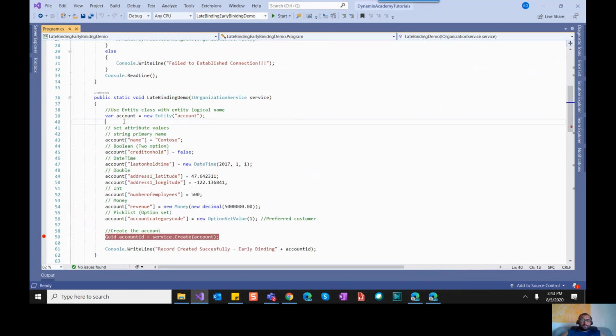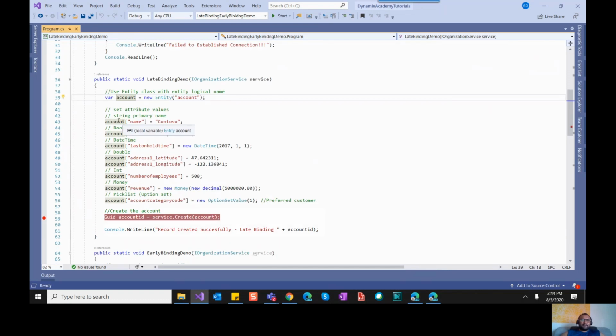So here you can see I am first of all declaring an object of an entity class, and in that entity class constructor I am passing a string parameter called account. This account is nothing but the logical name of the entity account, which is present in my Dynamics 365 trial instance. Once I have declared that object, then I need to set the attributes or the parameters or the field values that you want to set for that particular record which you are going to create.